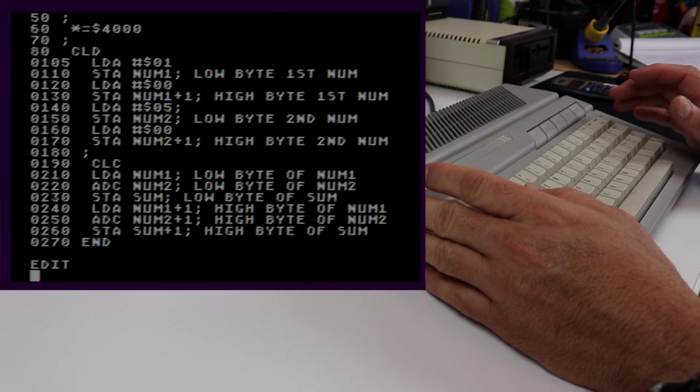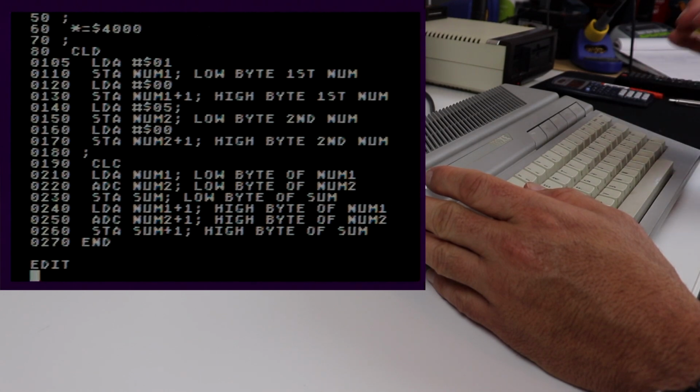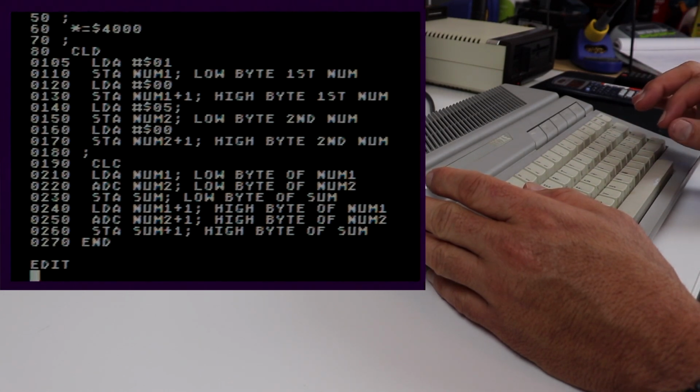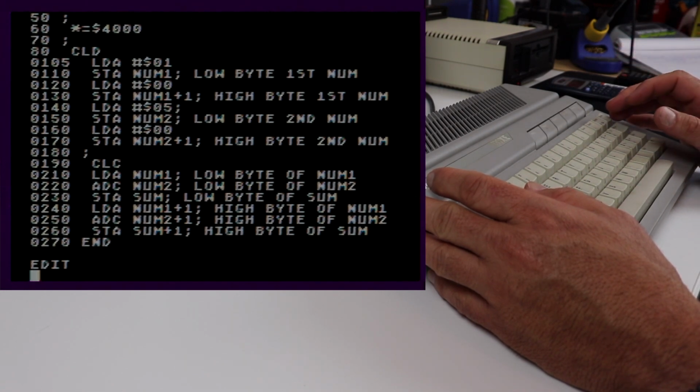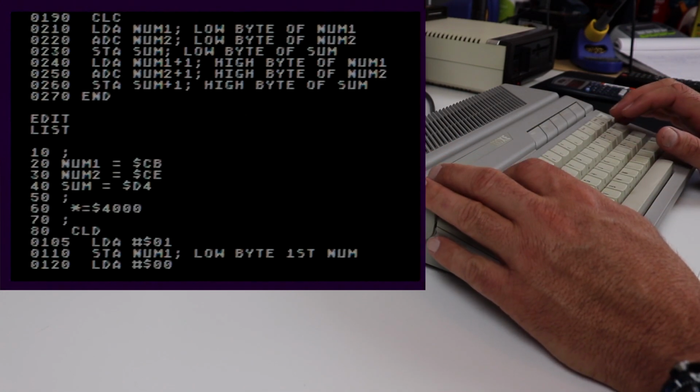All right. So here's our listing. This is going to allow us to take two 16-bit numbers and add them together and store them into a third number, or a third location. And we'll be able to display the sum of those two numbers. So let's take a look at what we're doing in the first few lines of code.